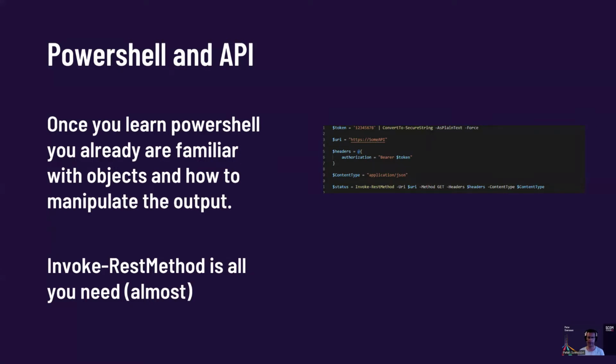It basically just sends an HTTP or HTTPS request to a REST web service, and that returns the data. And then you have to do something with that data, of course. But it's pretty simple once you get the hang of it.